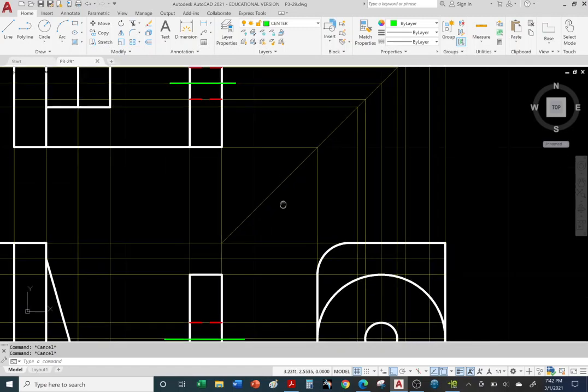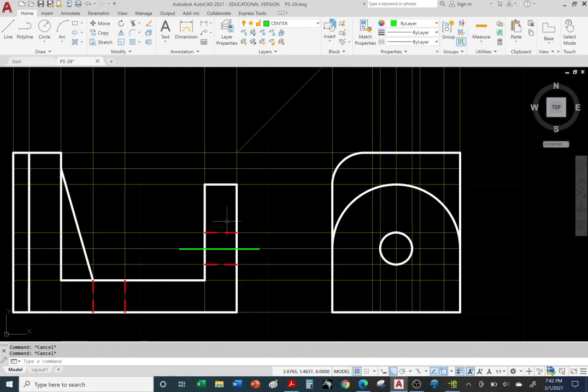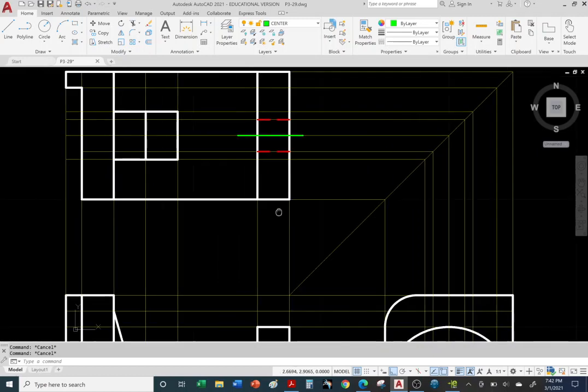All right, we could have also copied this one over. Hey teacher, yeah, we could have done that. Can we just copy this one, the hole here, and just copy it over? Yes, we could have done that. All right, so that was another option. Okay, so we're done with the top view.